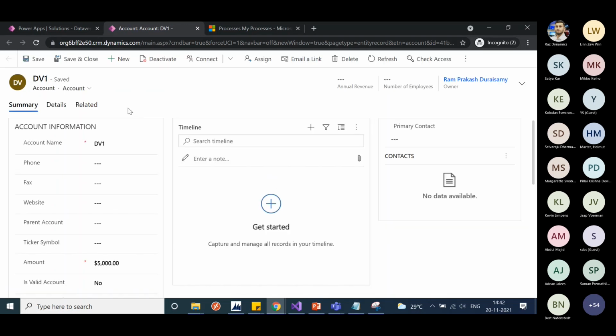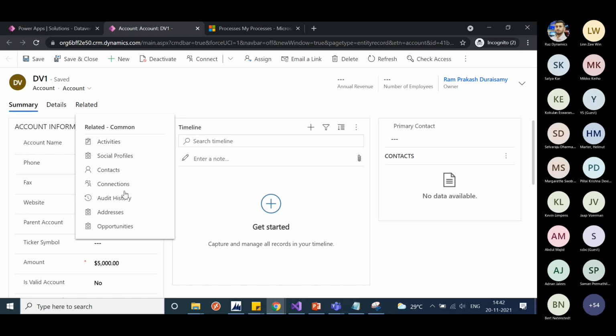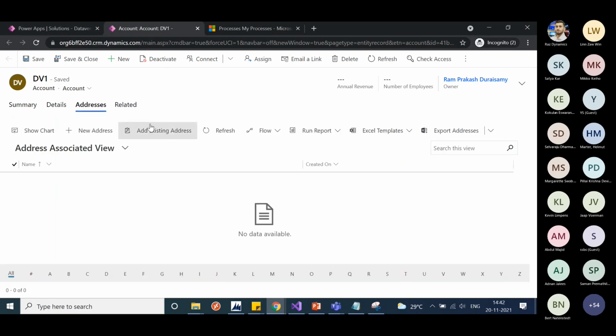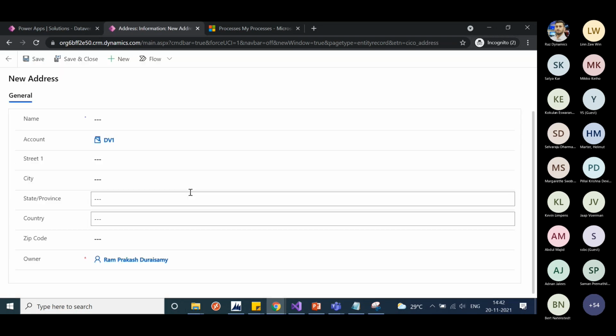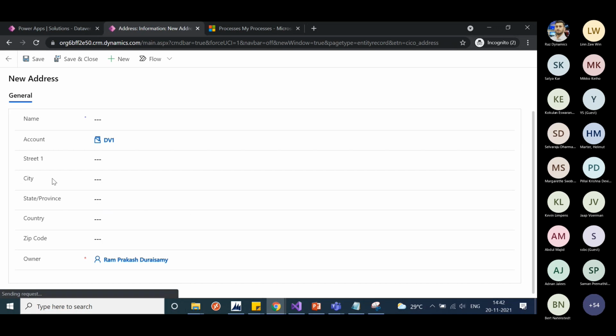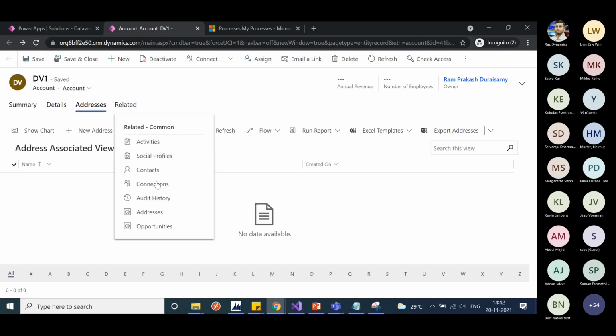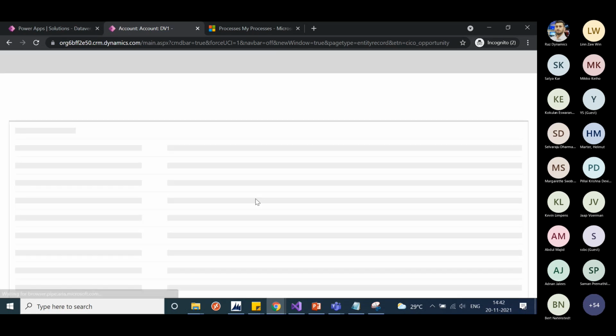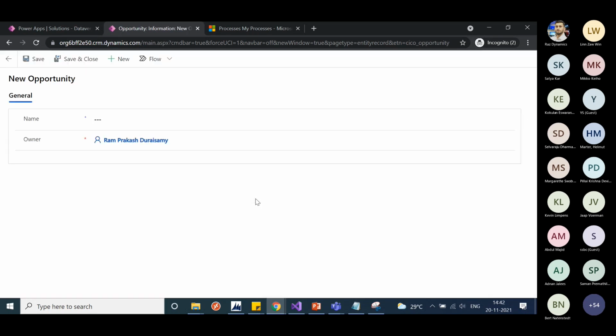This is a parent entity, and I have two related entities available. One is an address. Here you can see some of the fields I have created, like street and city. Now I'll go back and show you another related entity called opportunity. I just created it for demo purposes. So these three tables I'm taking into consideration for today's demo.